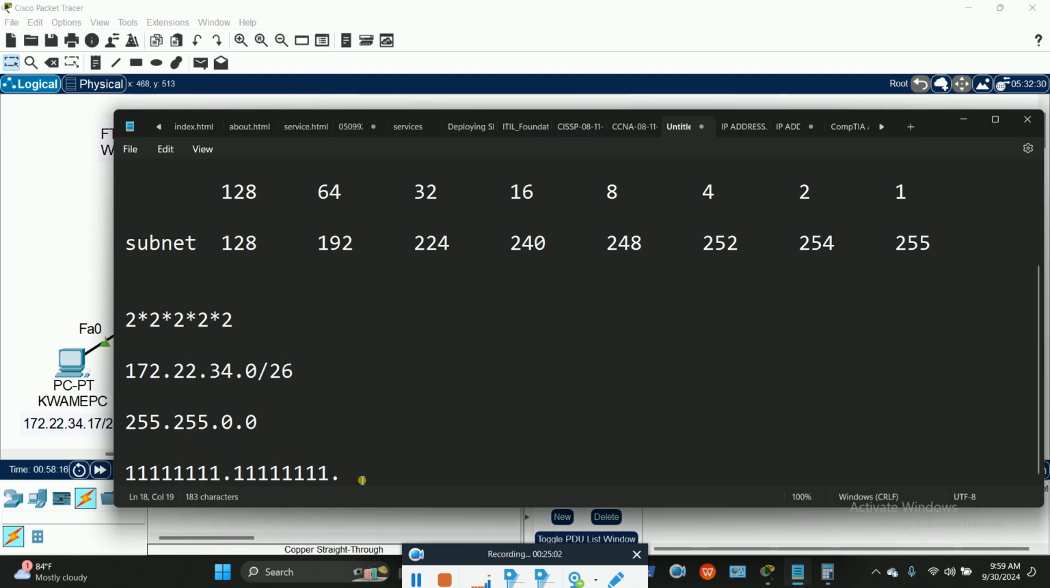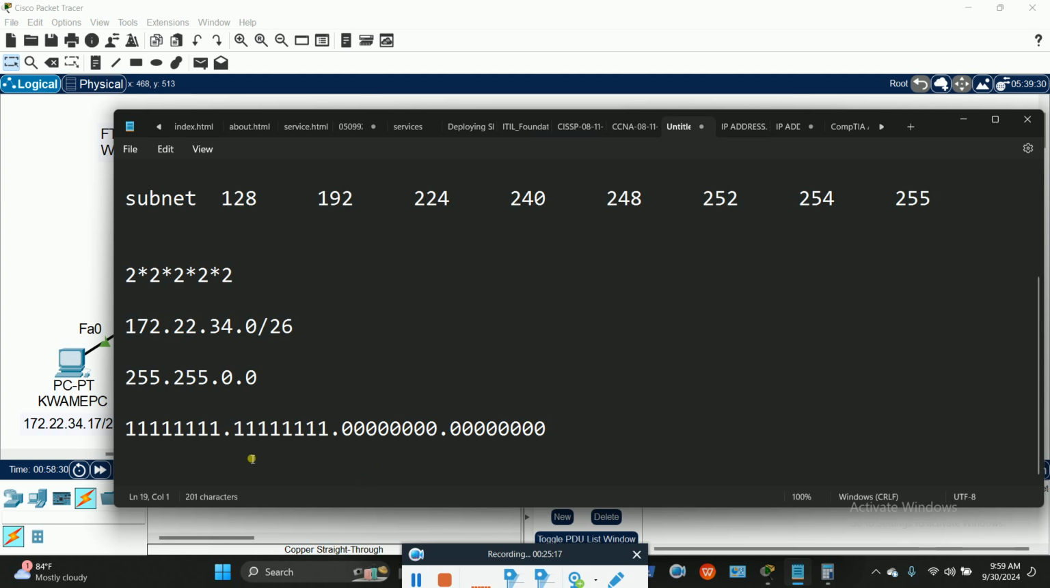So let me repeat it again for you to understand. The rest of these are zeros. So 1, 2, 3, 4, 5, 6, 7, 8, dot, 1, 2, 3, 4, 5, 6, 7, 8. It's very simple. Now when you check all these things, 8 ones plus 8 ones will give us 16. So that is why class B is slash 16.